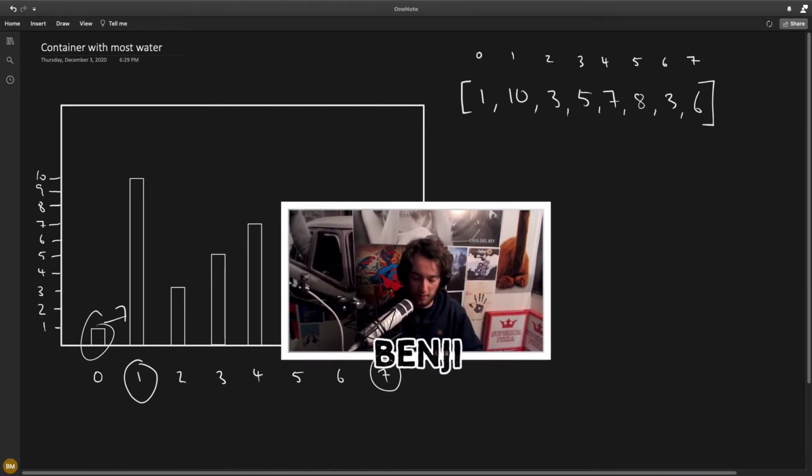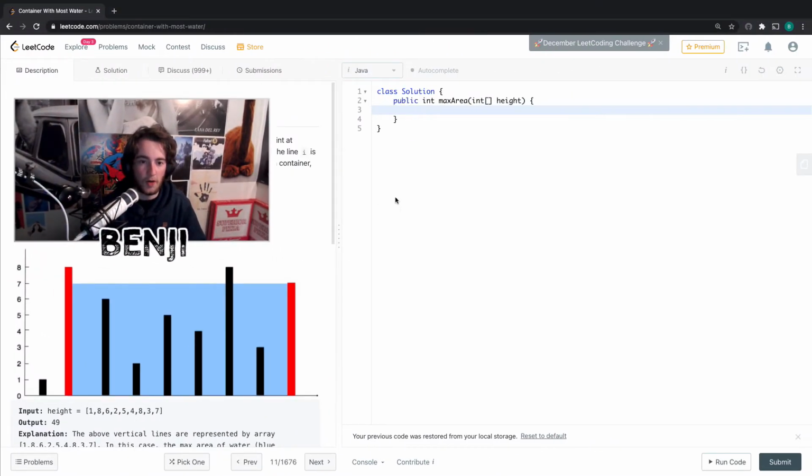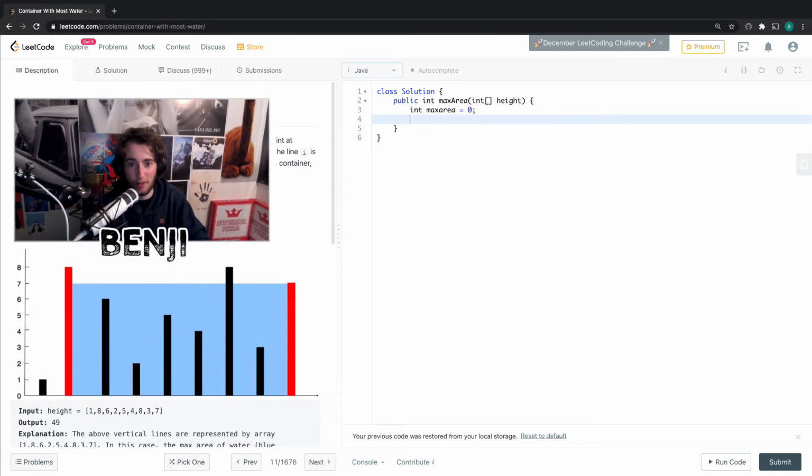That doesn't matter. So let's check this updated idea. So how does it work? Well, we similarly want a variable called max area, and we want that to be initialized to the smallest area of water we can find, which is 0, because we can't have a negative volume of water.